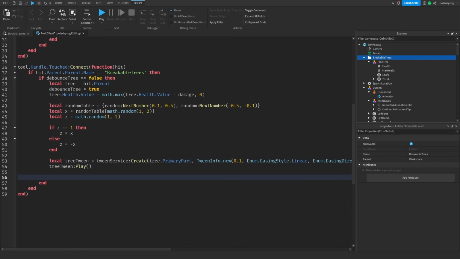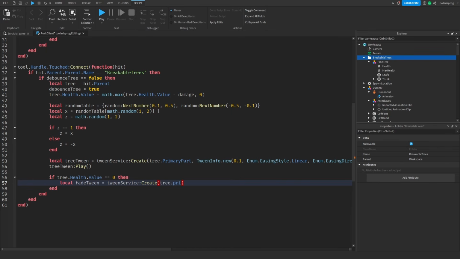Now what I'm going to do is check the tree's health. So if tree.Health.Value is equal to 0, then we're going to fade the tree. So local fadeTween is equal to TweenService:Create, and tree.PrimaryPart. Actually, I'm going to loop through. So we're going to loop through every single part of the tree.